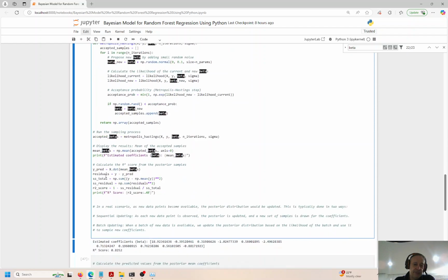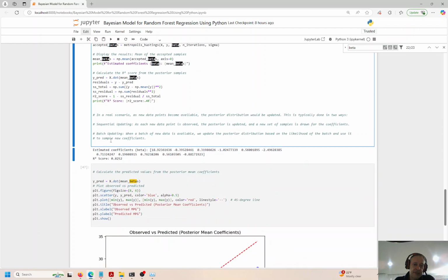After we change the inputs slightly, and we see the new data points become available, the posterior distribution would be updated. Okay, so we went from 0.86 to 0.82. So it dropped down a little bit, but that's totally fine. We're just picking up the R squared, or the goodness of fit, based on the updated data points that we fed into the model.